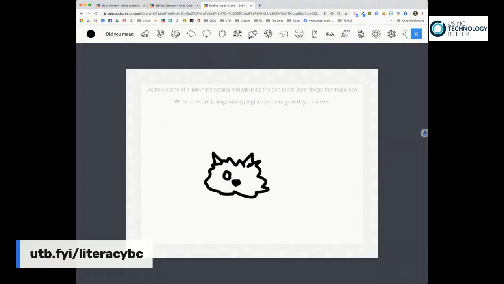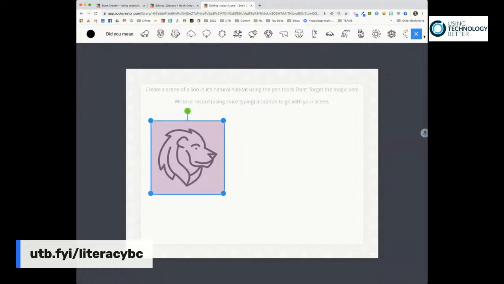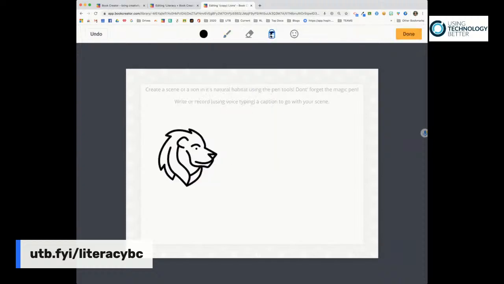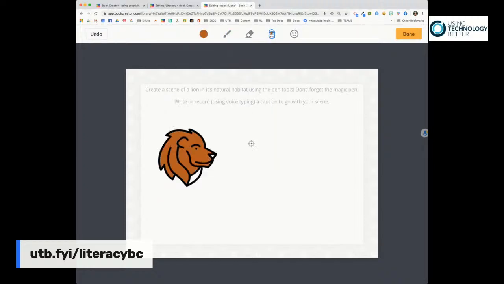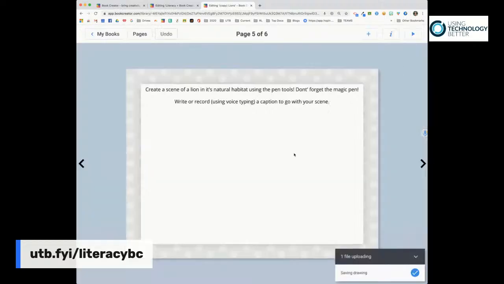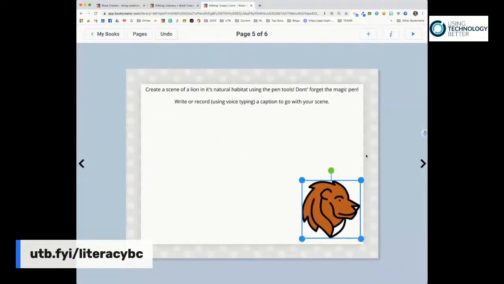I can choose from any of these images, and whichever one I click on will take the place of my drawing. And that becomes a layer on my page. I can even use the tools here to color that lion in and make him look really gorgeous, and say done. And now he's part of my page. So a really cool way for you or your students to get some awesome images into Book Creator.